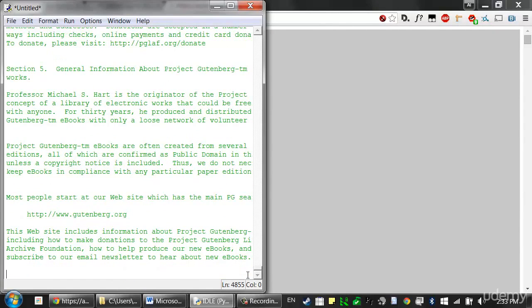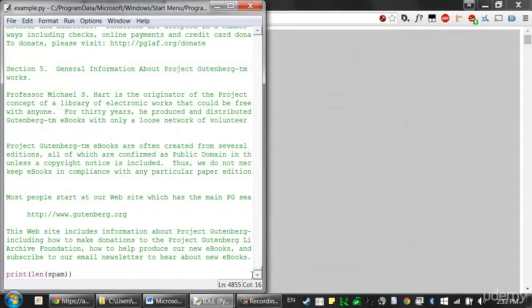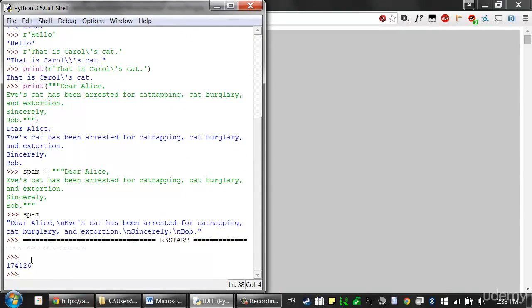And then I can just treat that string just like any other string. I could print it out. That's going to be a lot of output though. How about let's just print out what the length of this string is, just to see roughly how many characters are in it. I'll save this as example.py and press F5 to run it. Oh, okay. So that has 174,000 letters in it.